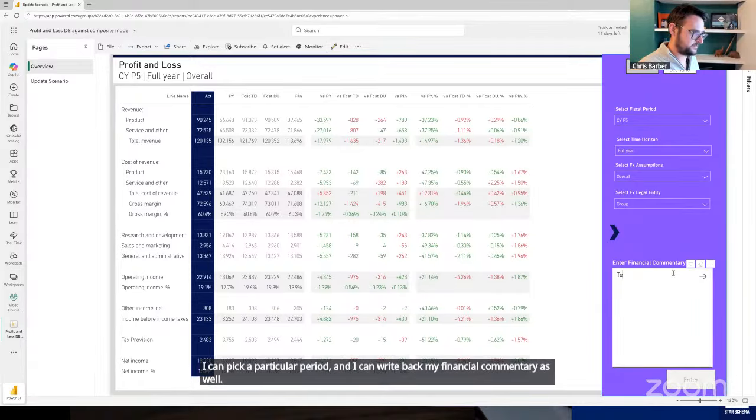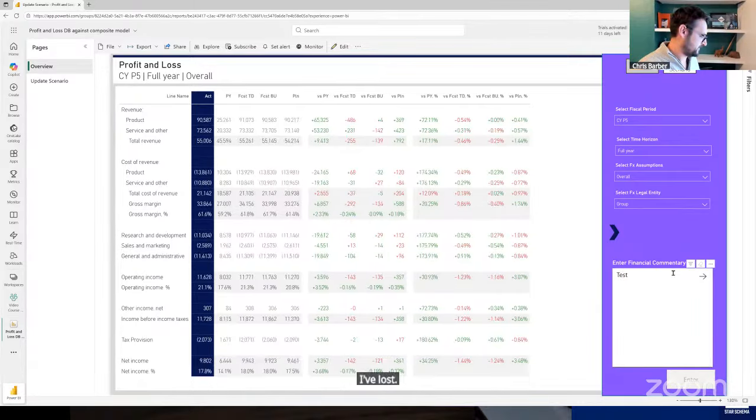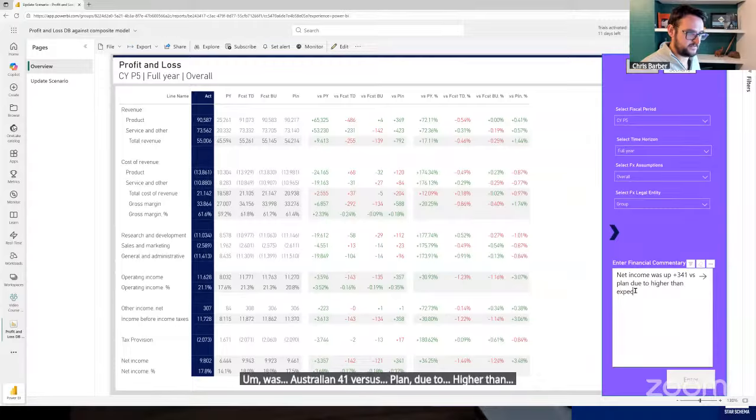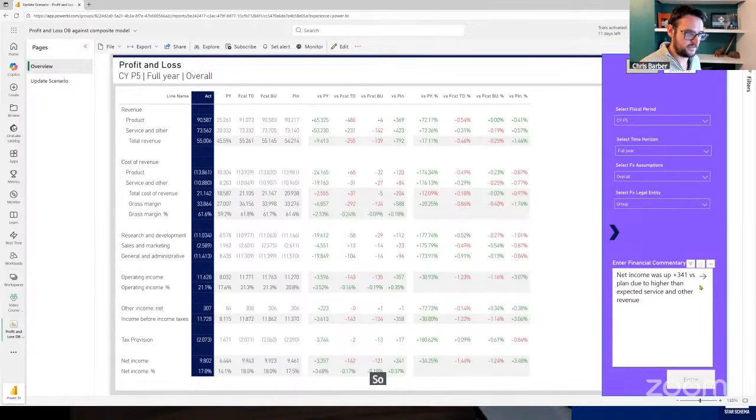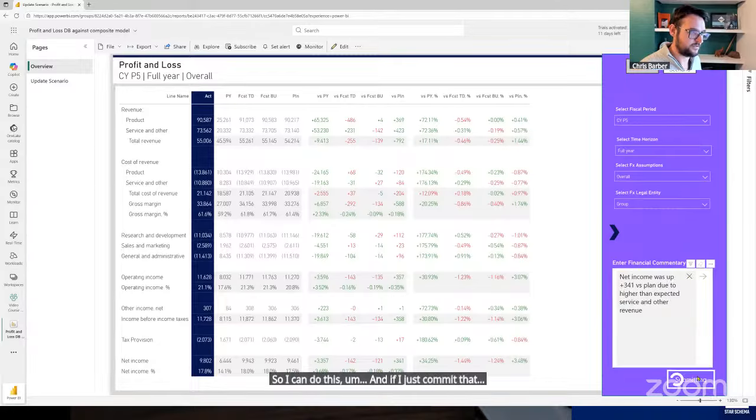Let's write something a bit more interesting than test. So I can say, net income was up plus 341 versus plan due to higher than expected service and other revenue. So I can do this, and if I just commit that, there we go, submit it in.